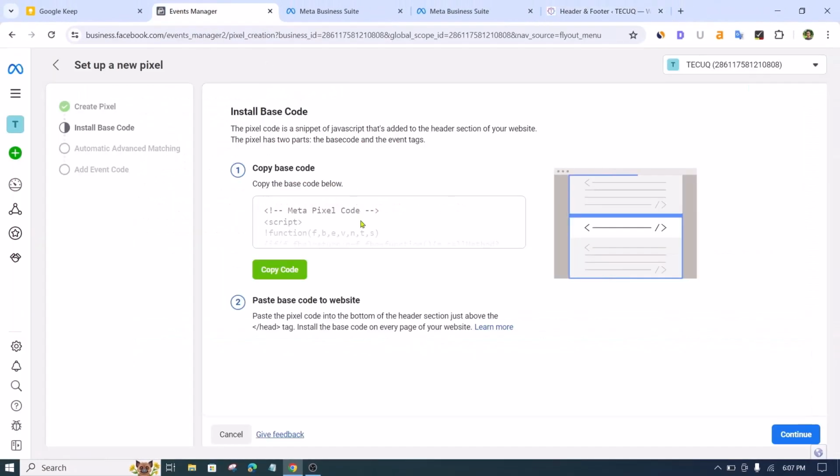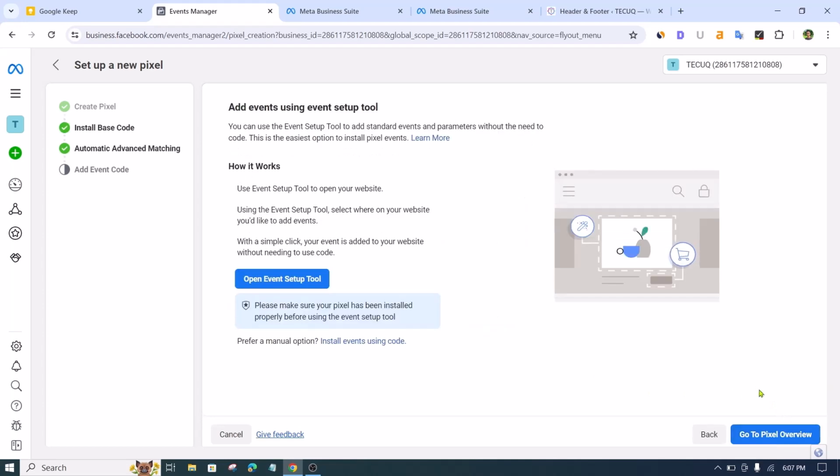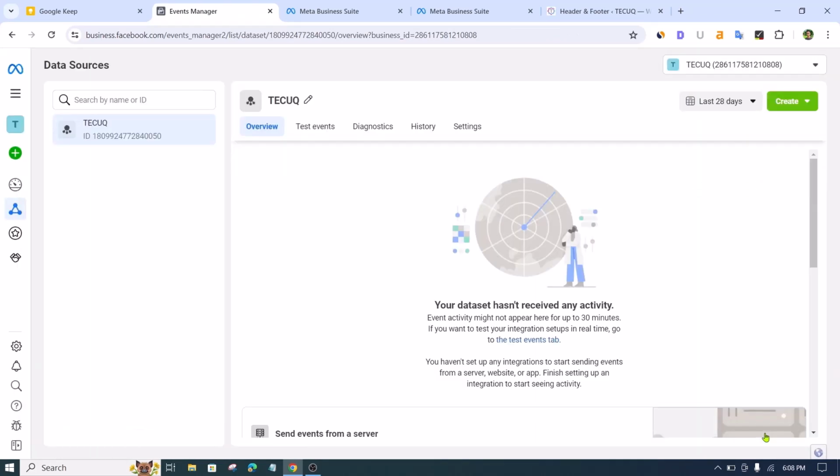After pasting the code on the website, come back to the Set Up a New Pixel section. Then click on Continue. After that, click on Go to Pixel Overview. You will then see your dataset has not received any activity. It will take 30 minutes or so for the data to arrive here.